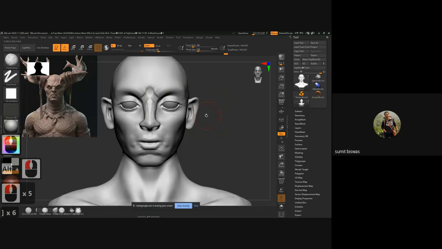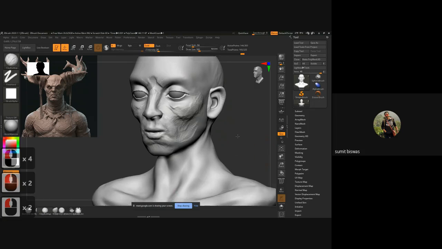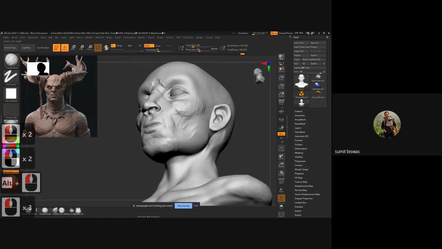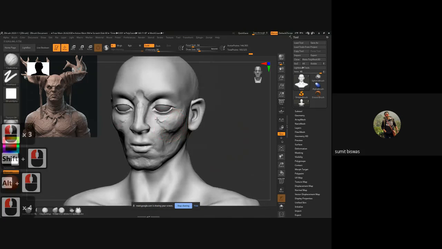So I'll quickly add all those volumes. Now I have to widen up the chin, jaw. And you can see this nose, this triangle is quite wide.